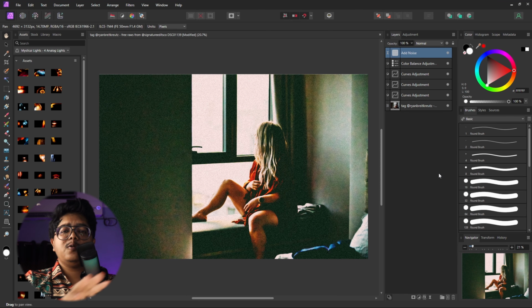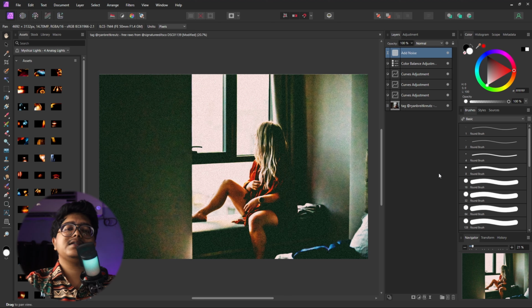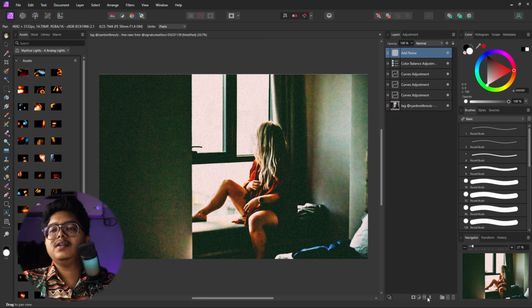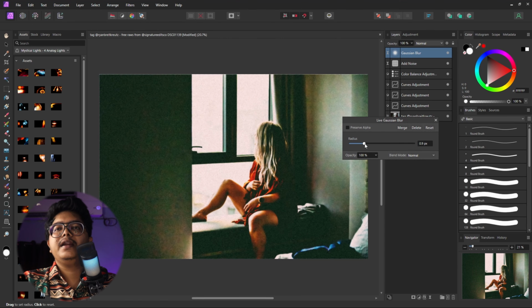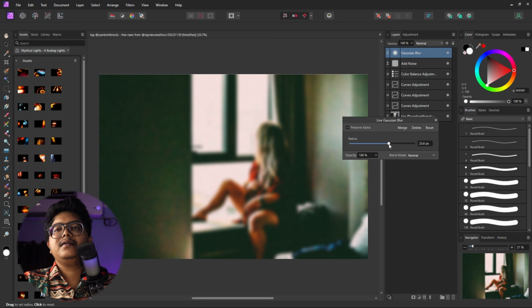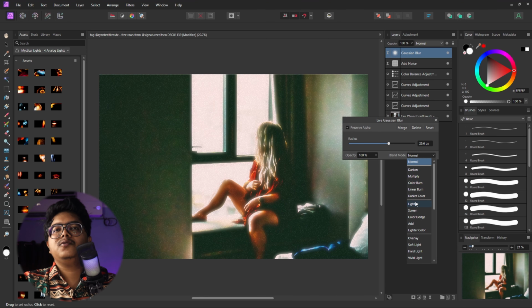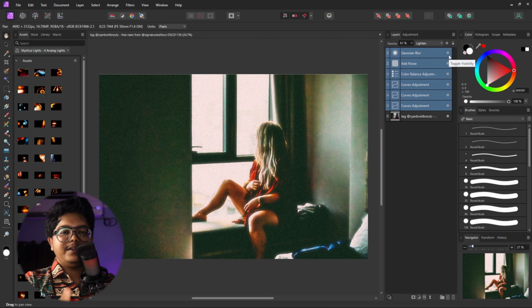And the last thing to end this up, as a cherry on top, comes Gaussian blur as an Orton effect. So click on this live view filter, pick Gaussian blur, increase the value to around 25 to 30 pixels once again, and then change the blending mode to lighten. Then just simply decrease the opacity. So we are done with editing this image.